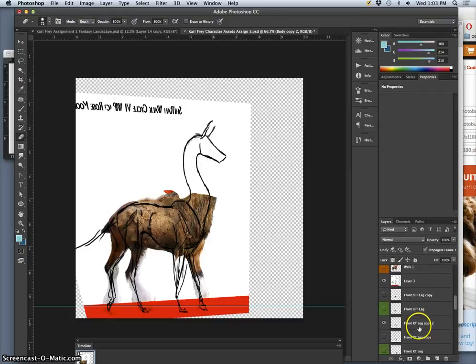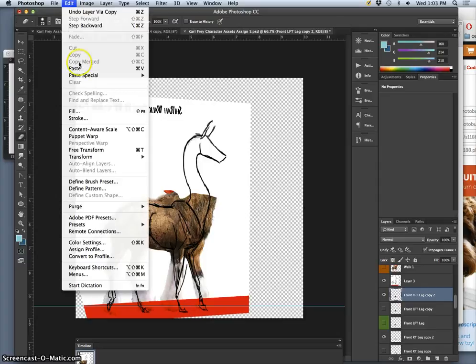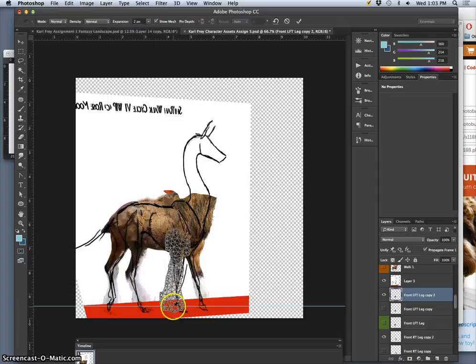So I'm looking for copy 2s. Copy 2s are the ones that I've completed. The ones that are just copies I need to keep working with. Duplicate it there. This leg has to come forward. Puppet warp. Pin it. Pin it. Pin it.